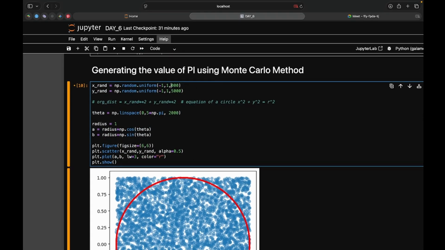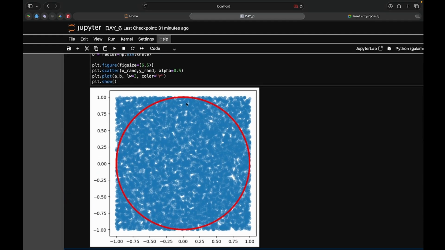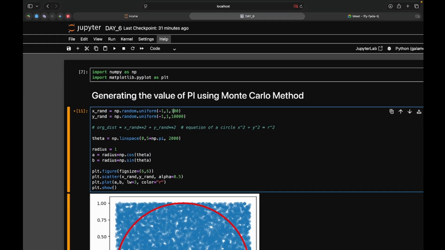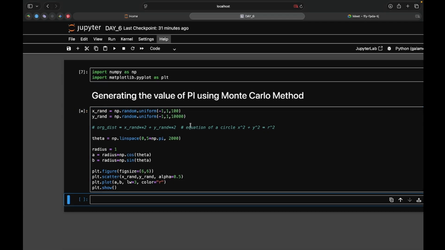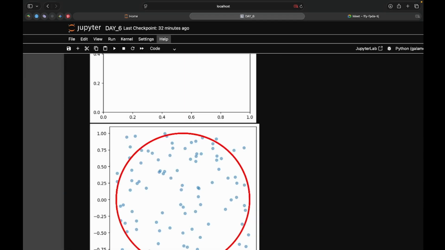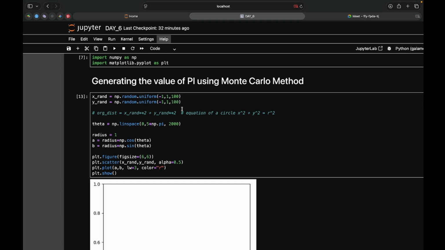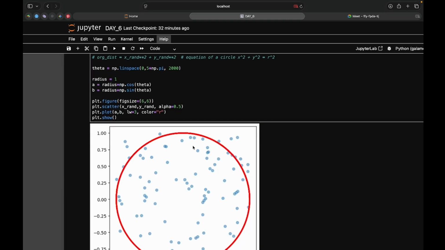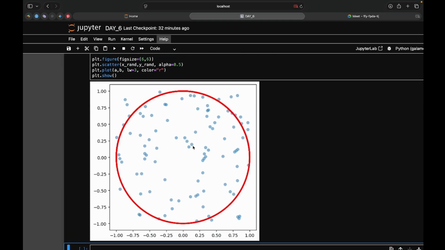If we increase the value to 10,000 here and 10,000 here, you see there will be more beads. If I just set it to 10, this will now give me an error because the uniformity of x and y must be the same. Both must be the same. So there was an error. Now it's correct. So this is what I was saying.